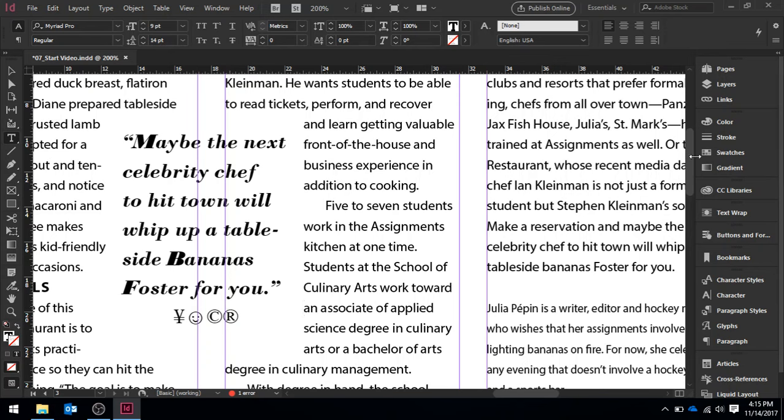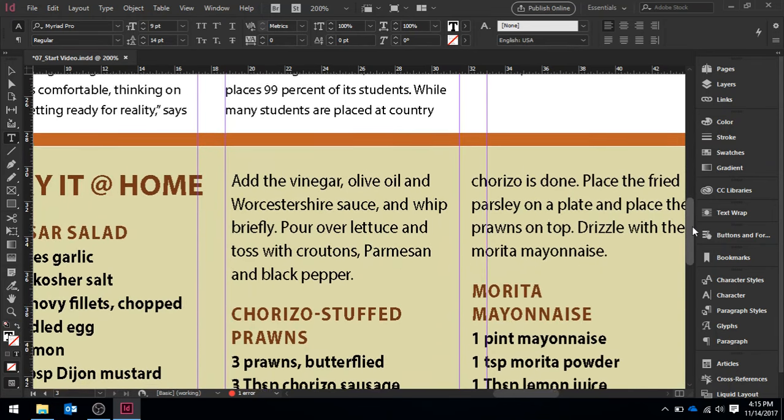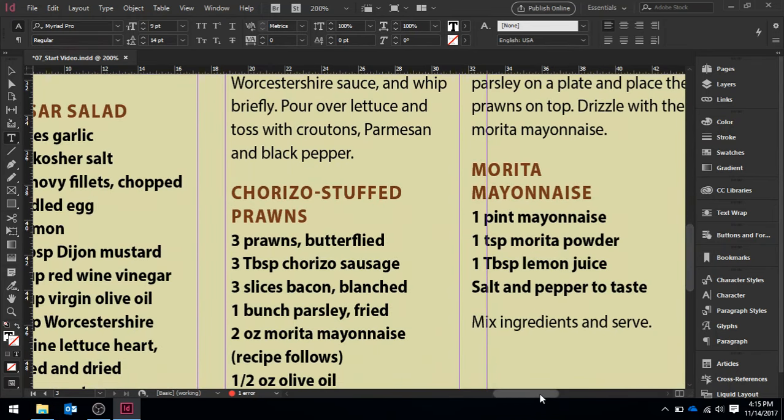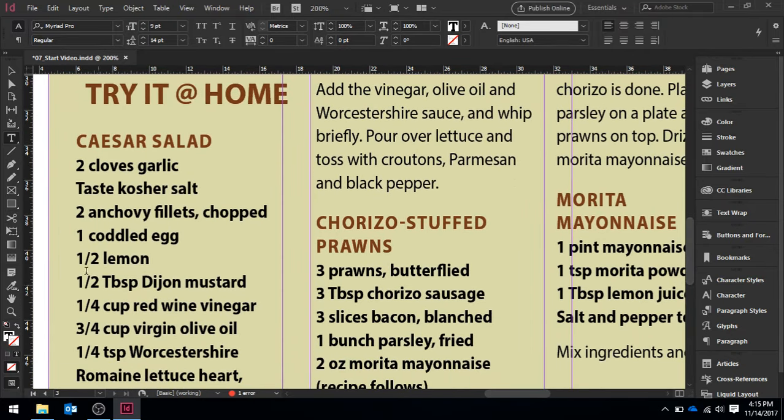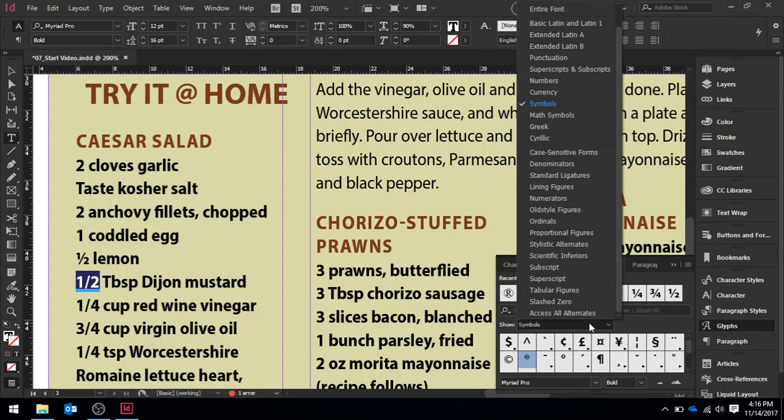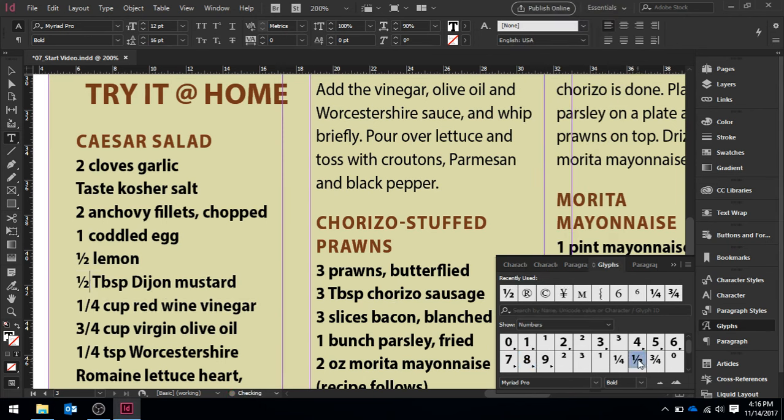Next, you're going to be coming down to the food section where it says try it at home. And you'll notice that we have these fractions. For example, 1/2 lemon. If you select it and see a light blue line under the 1/2, it means you're able to change it to a glyph. Here's the 1/2 glyph. If I select this again, I can also come over to glyphs, and I can change it using numbers. Show numbers, and here's 1/2. If I double click, it's there.